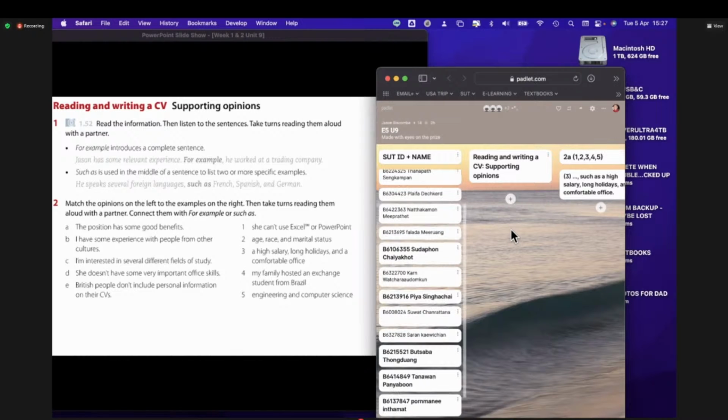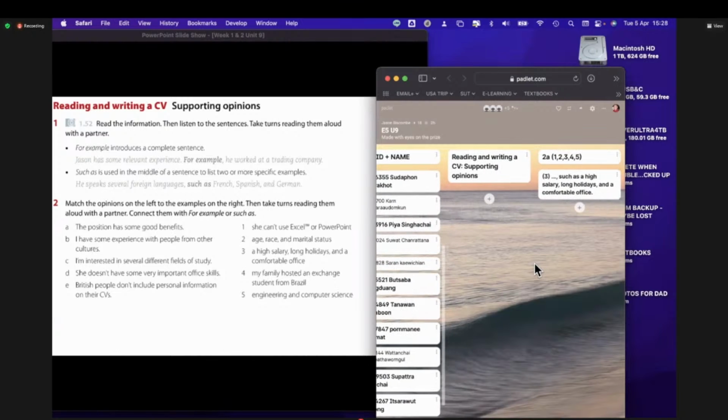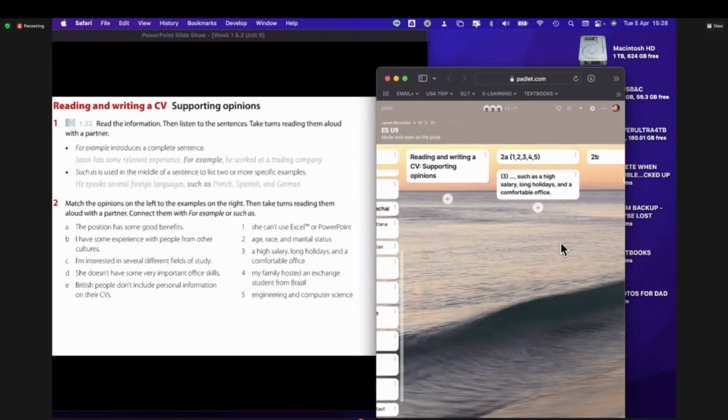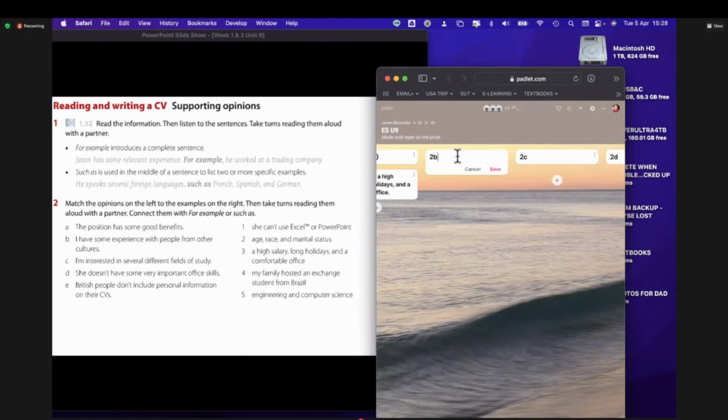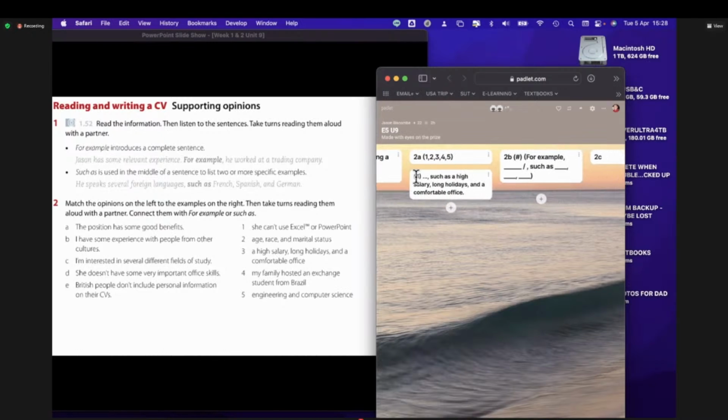Okay, I had to fix something. Now, what about this next one here? What does that say? It says, I have some experience with people from other cultures. Try to use for example or such as. So you could write, kind of like I did, you could put the number, and then for example, comma, and then write down whatever, or comma, such as, and then what's the list? So there's 2 ways to answer these, but first of all, what matches which number? The position has good benefits, such as a high salary, long holidays, and a comfortable office.